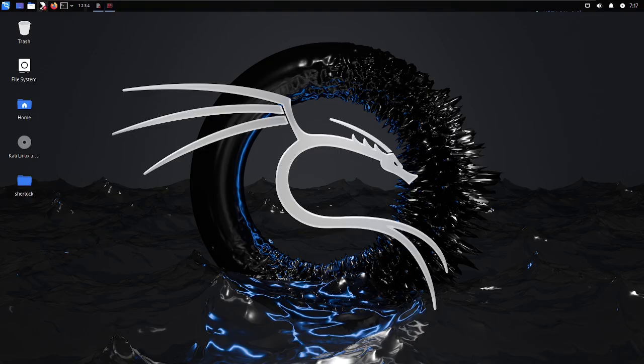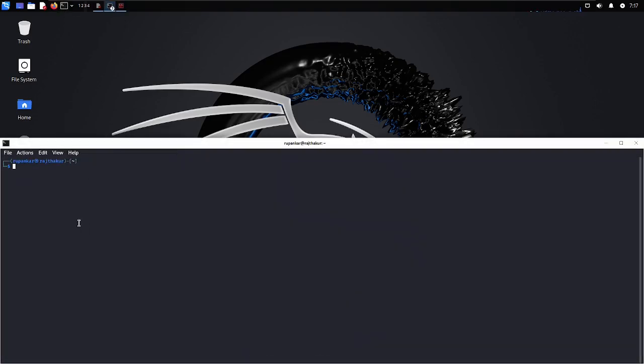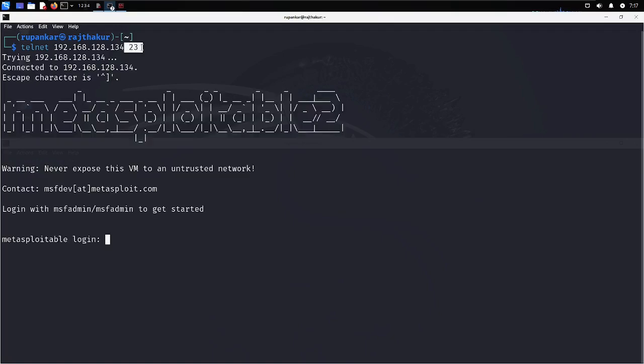I'm going to open another terminal, and I will be logging in to Telnet through the terminal. Let me check whether it is allowing it or not. So simply I'm giving the command telnet and the IP address, and it's working on port 23. So let's run this, and now I have logged into Metasploitable.